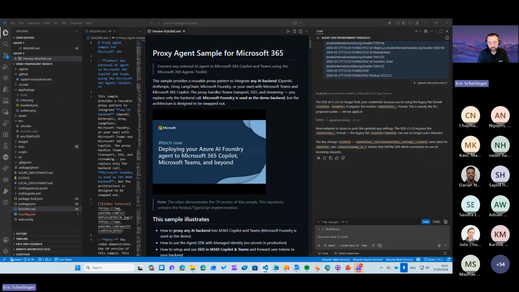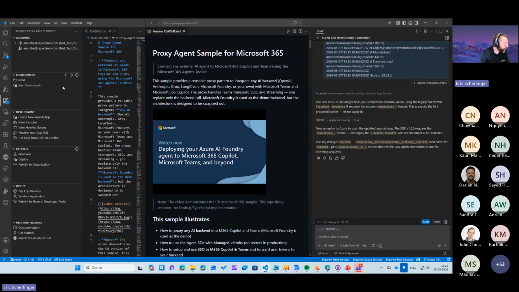Obviously, for sake of time, I already pre-cloned the sample, so I can do some working demo and so on. Once you've cloned, you'll be able to use the agent toolkit to sign into your environment. So I'm connected to my demo tenant. And then you have two ways of running that sample. Local, so you don't have to host anything on Azure except the Azure bot service. Or you have a dev environment that actually uploads the code into an app service in Azure.